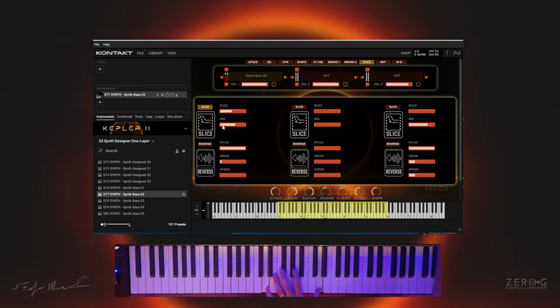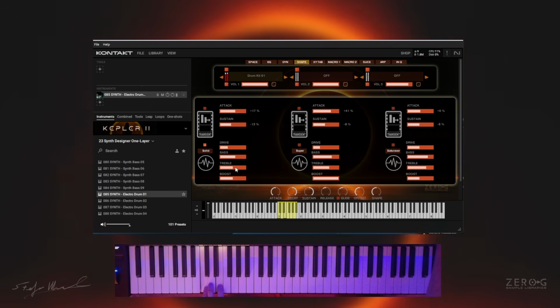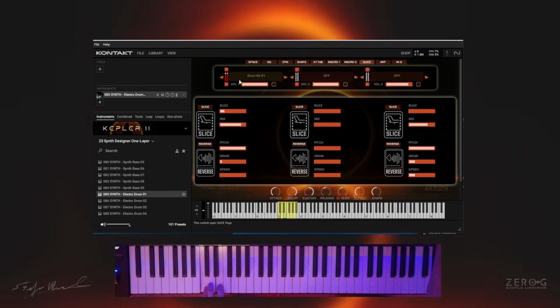The Slice section is a creative tool for creating new material. You can even sample the results directly into your DAW and use them as loops, essentially turning Kepler into a creative instrument for generating entirely new samples. For example, starting from a drum kit preset in the Synth Designer, we can experiment with the arpeggiator and then activate the slice function to create something completely different, ready to be resampled inside the DAW.